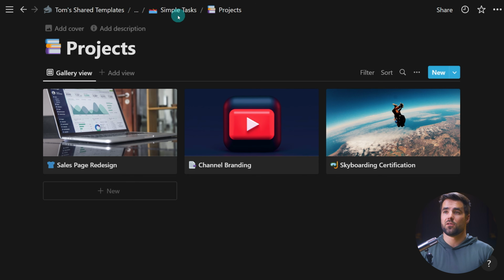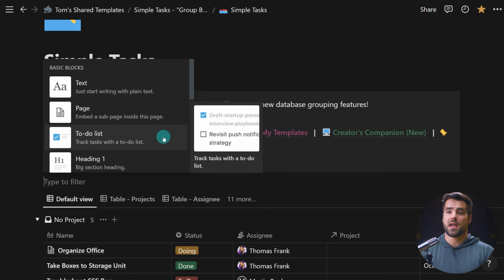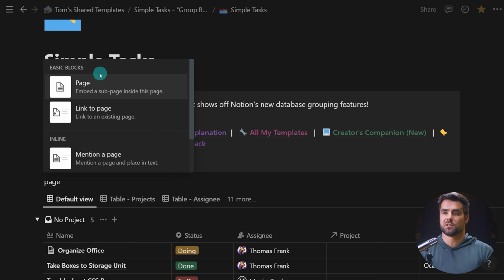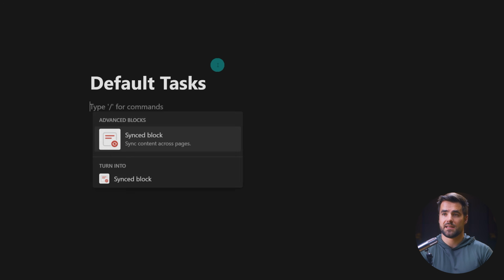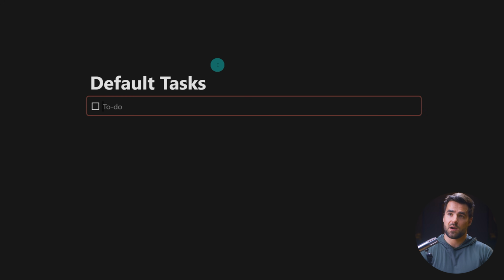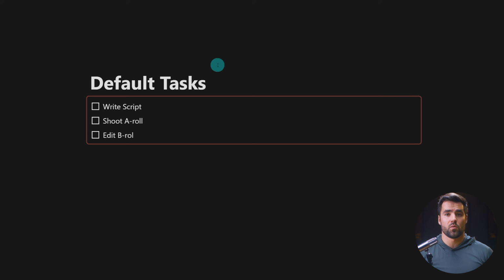So what I recommend doing is somewhere in your Notion workspace, doesn't matter where, create a page for yourself. And let's call this page default tasks. And within that default tasks page, let's create a synced block. Within there, I'm going to go ahead and make some default tasks. So let's just say write script, shoot A roll, edit B roll. You can have whatever you want there.